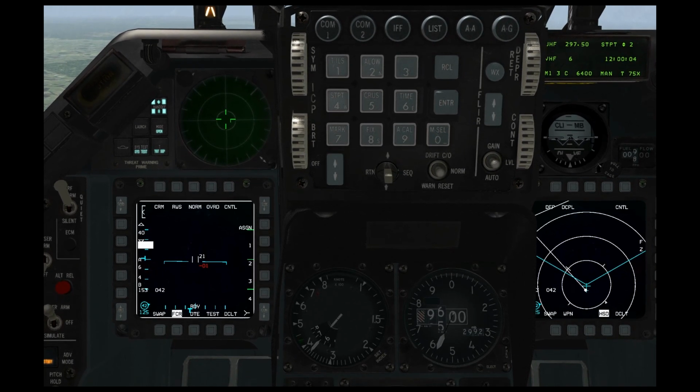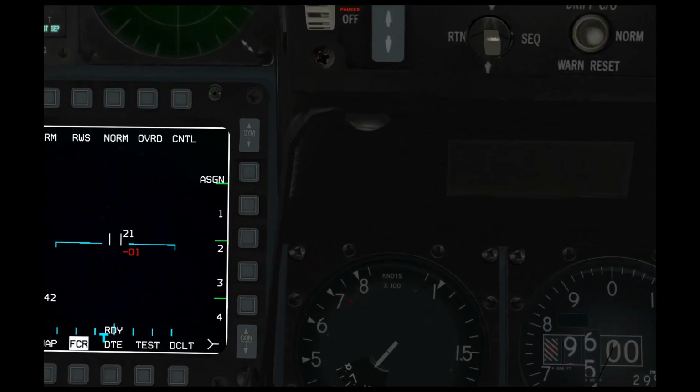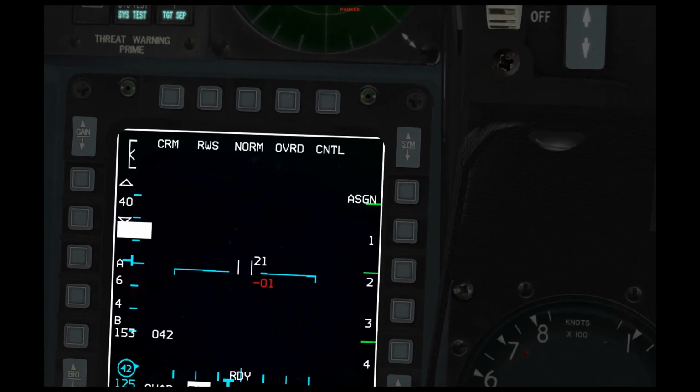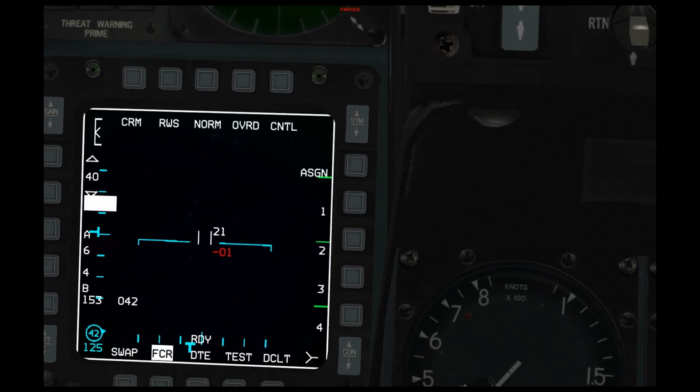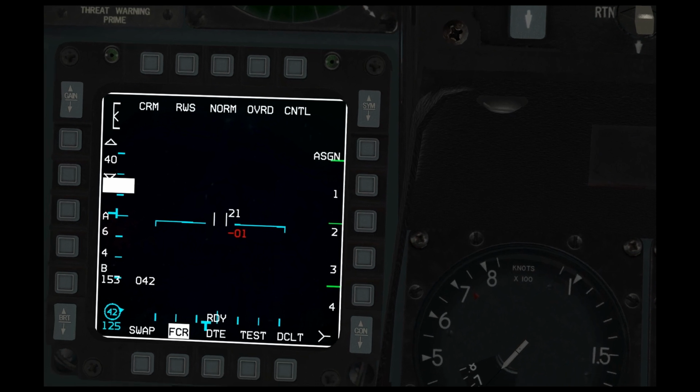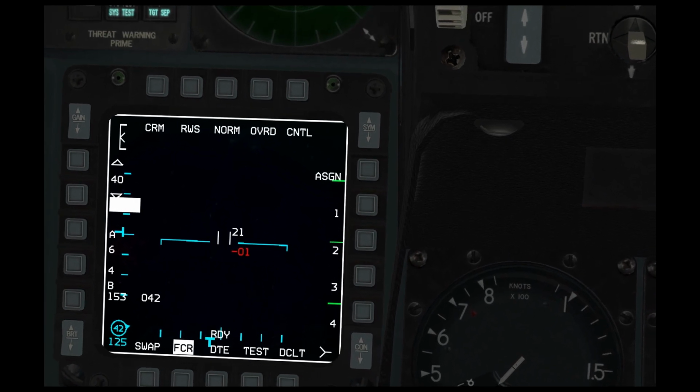Now, there's 2 sets of numbers to the right side of the radar cursor. On the top in white is the maximum altitude that you can scan at, and at the bottom in red is the minimum altitude that you can scan at.